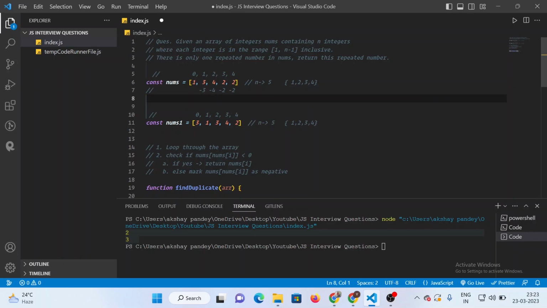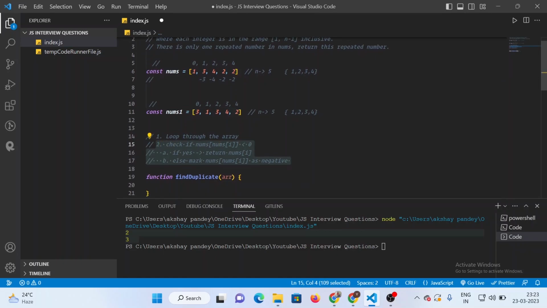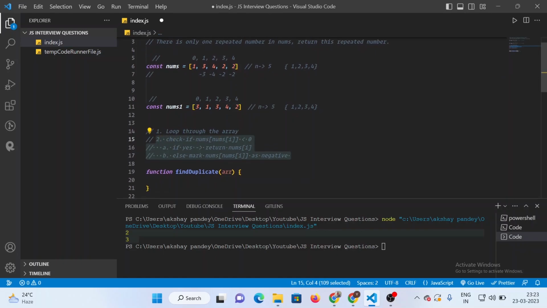Now I will move on to i equal to 4. At the fourth index it is 2. So I will go on to nums of 2. But nums of 2 is already marked as negative. Why? Because I have already encountered 2. So we have got a repeated element which is 2. This is what this algorithm is actually doing. So in this case we will simply return 2 as our answer.